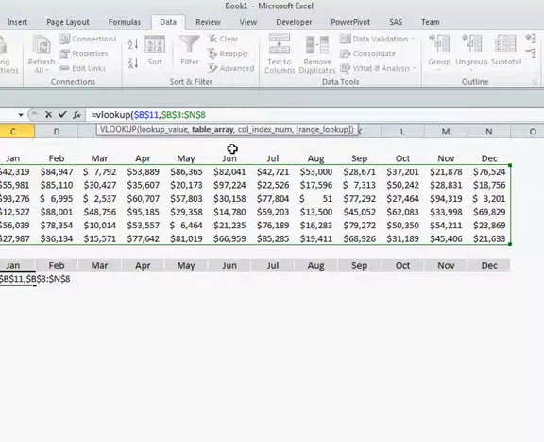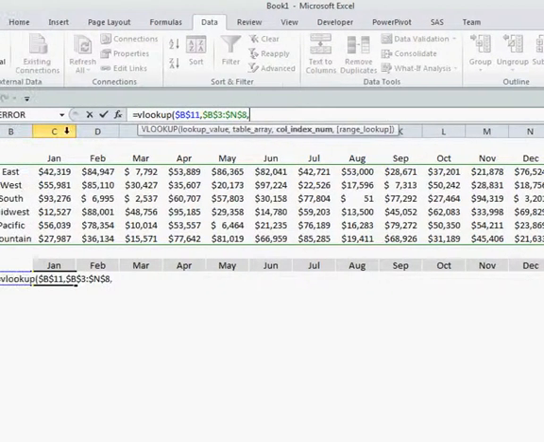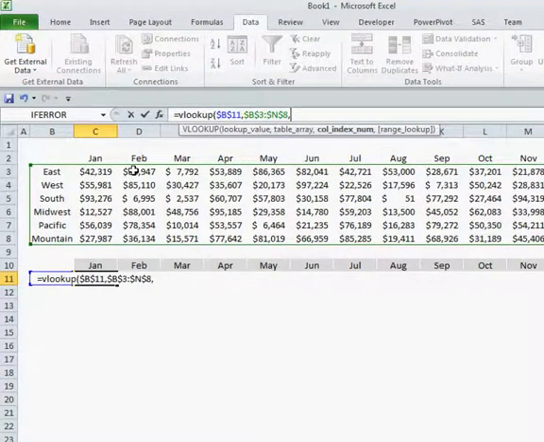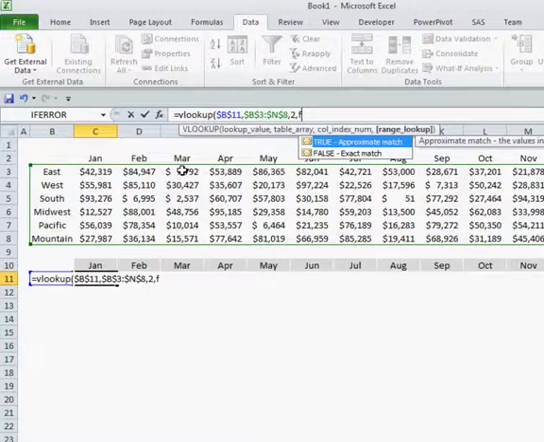Now this is one part that's a little bit tricky. If we're going to be looking up January, we're going to be looking up the second column. So we would want to put a 2 here, because obviously the first one is just the region. We want to look at what's in January. So the next one would be 3 and 4. There's different ways to do this. We can manually type it in. Then we'll put in false, because we want an exact match.